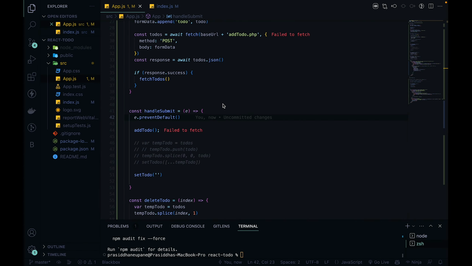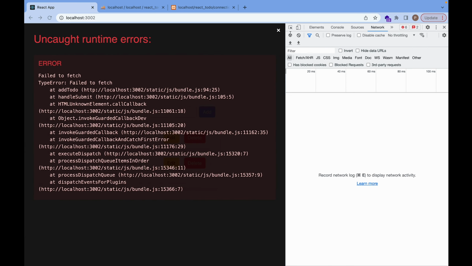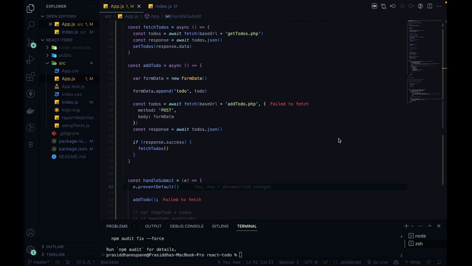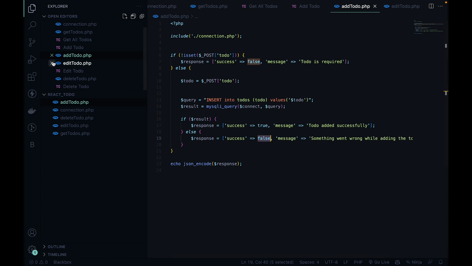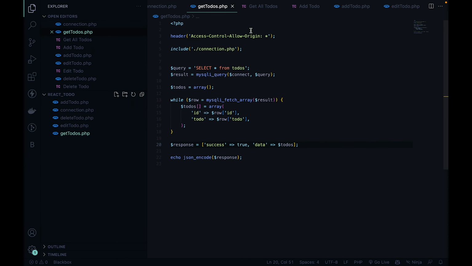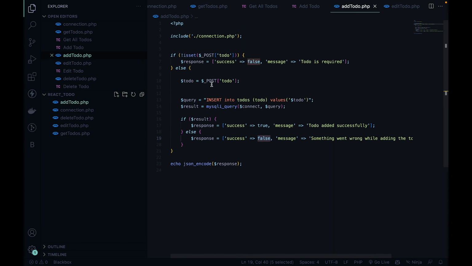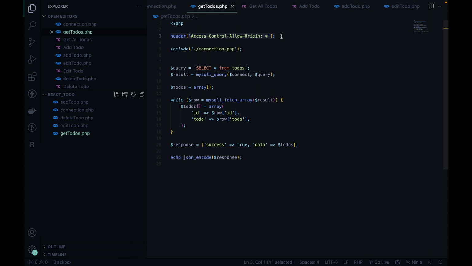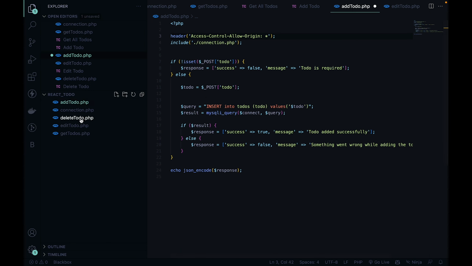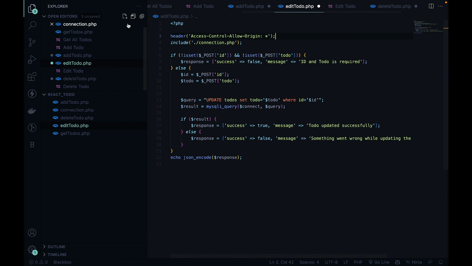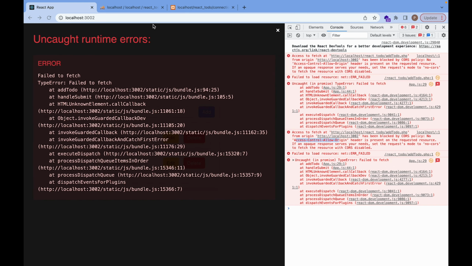Failed to fetch. This is because of this thing, the Access-Control-Allow-Origin header. In the get to do, you can see we have added a header. That is why it's working perfectly. But in add to do we don't have that header. So what we need to do is we copy this, add it here, and the same for delete and for edit. So let's save all of them.